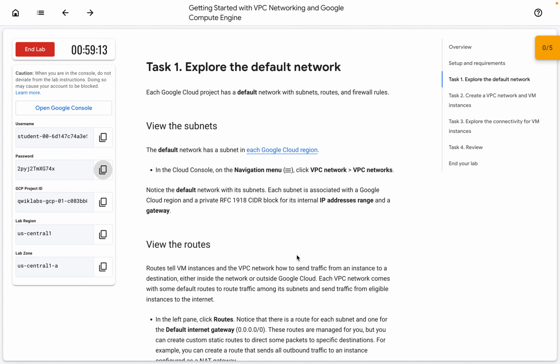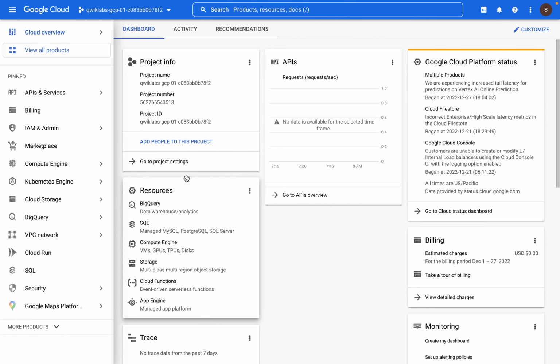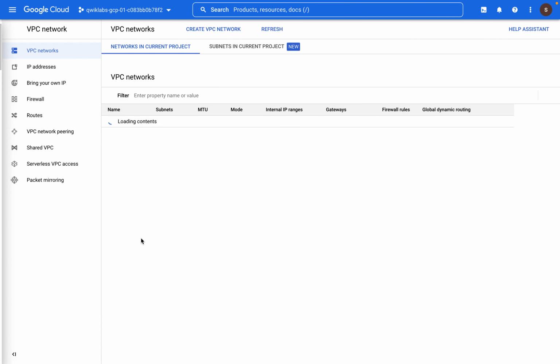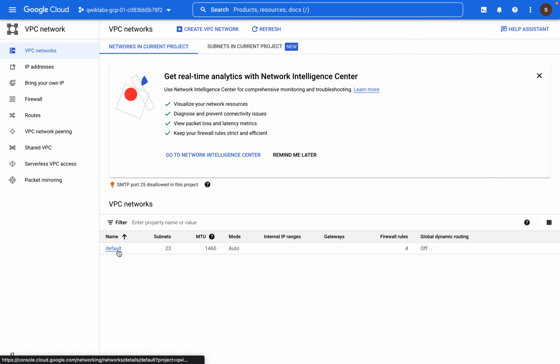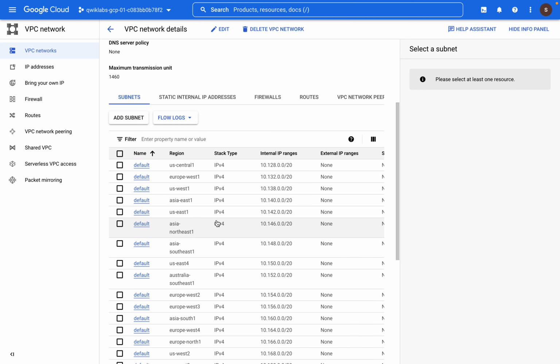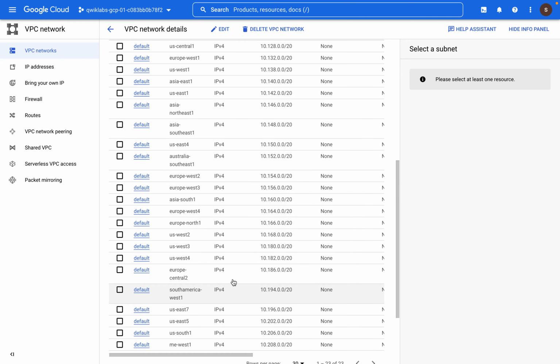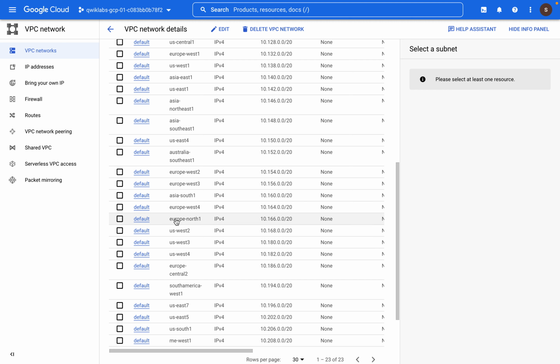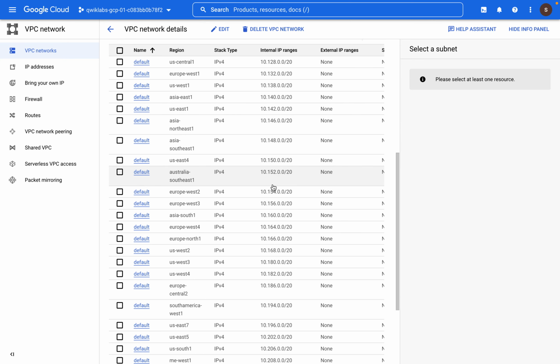So the first task is to explore the default network. So let's explore the default network that we have in GCP. To explore the default network, you can go to VPC network here from the navigation menu, then VPC network. So here we have the default network. When you click on the default network, you can see we have a network in each of the regions that Google Cloud provides. So here I have everything in different regions, and you can take note of the IP address for each region. So if I'm creating a Compute Engine instance in Europe North 1, it's going to have this IP alias. It's only the last number that's going to change. So feel free to take a look at this.